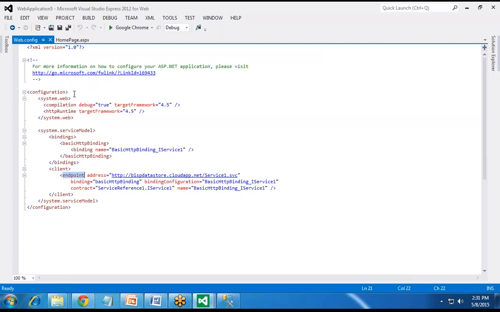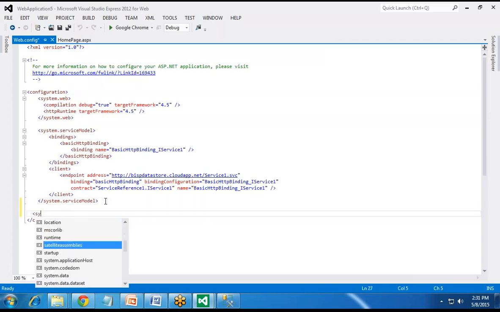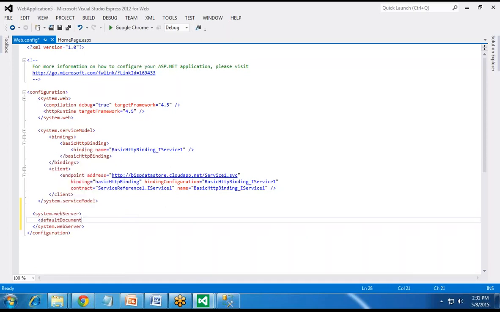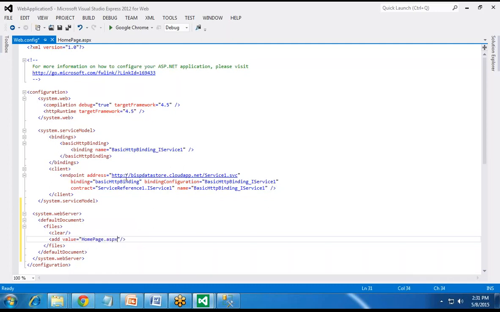After this, I write system.webServer, defaultDocument, files, clear, add value equals homepage.aspx. So that's how I set homepage.aspx here.